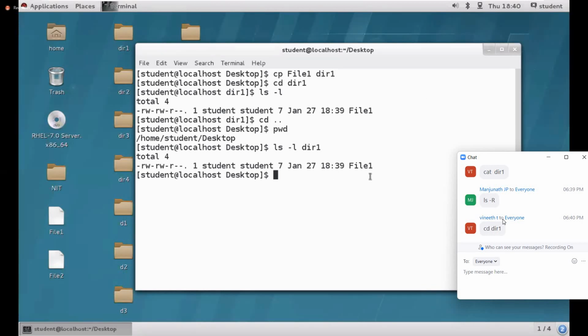So now, can we copy a directory to a directory? Yes, we can copy a directory to a directory. I'm trying to copy dir1 into dir2. So what happened? Omitting directory. Omitting directory means we're getting an error here. That's it. Now we are unable to copy. So how do we resolve this error?